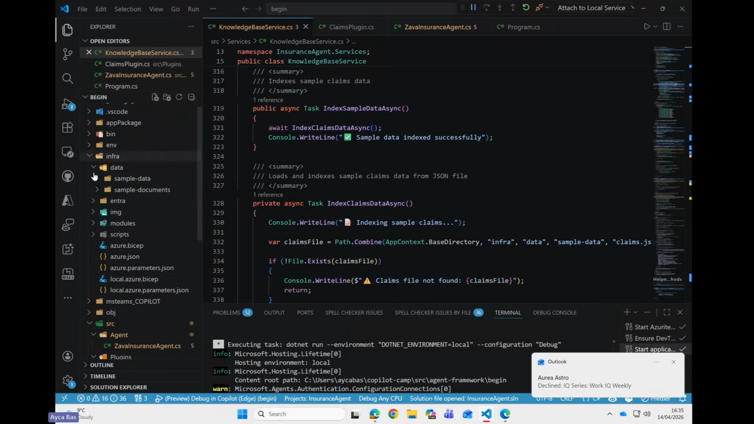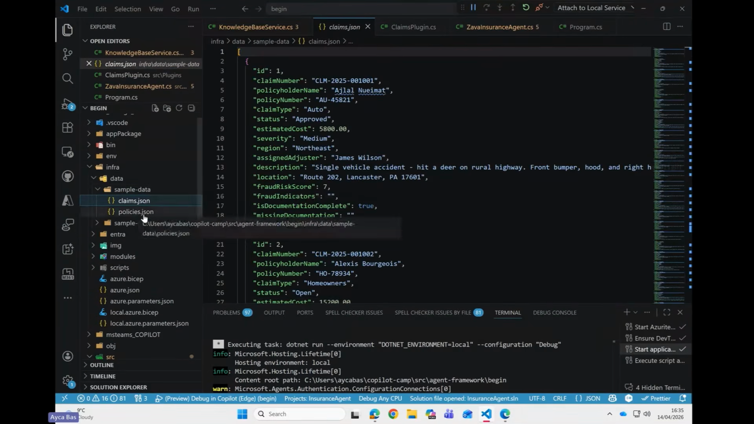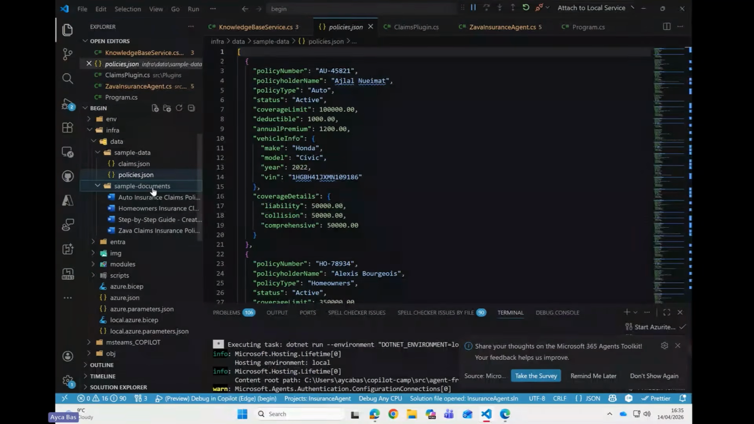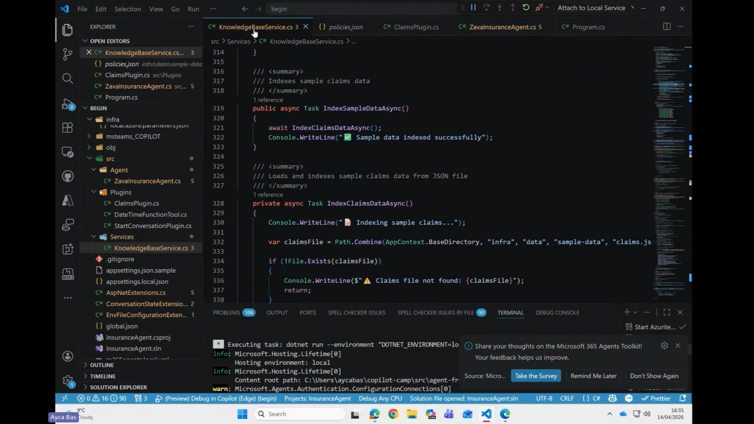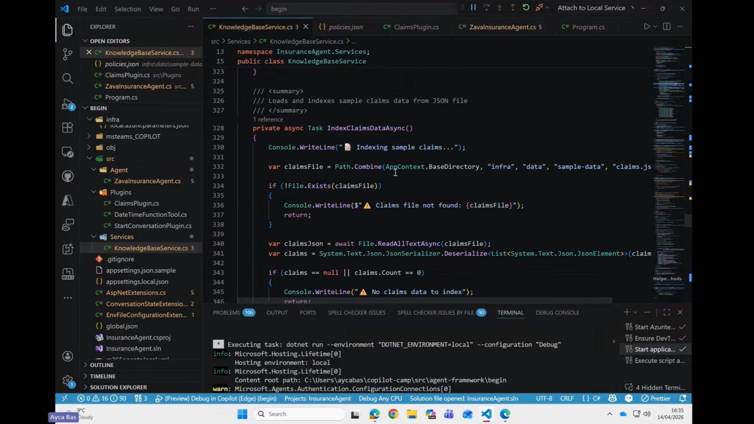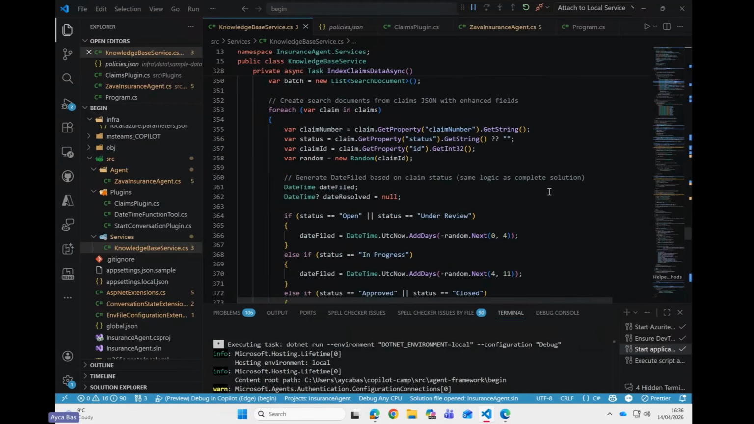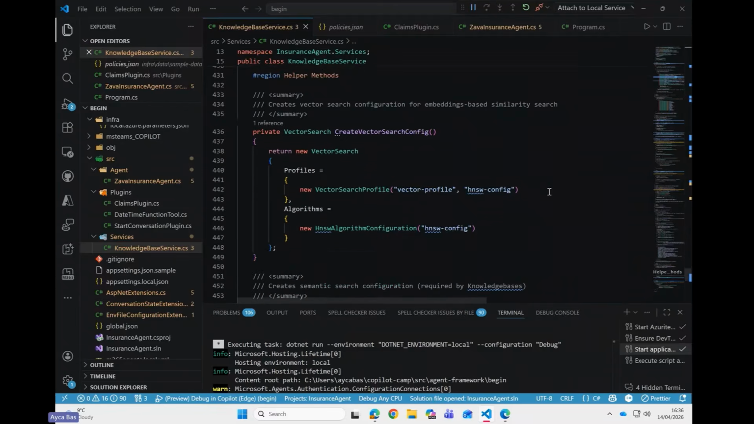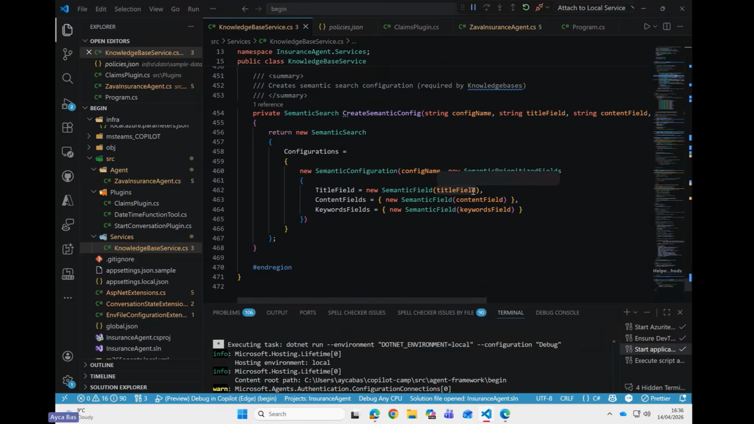data folder under infra. If you expand sample data, you should be able to see claim.json, policies.json, and there are more documents available. We are going to use those in later steps, but we are automating all that in our knowledge base service. If you press F5, you will see that these data sets will be indexed into Azure AI Search. In the following section, after creating the index and indexing all of that data, we first set up the knowledge source on top of the index, and then the knowledge base that consumes all of the knowledge sources.